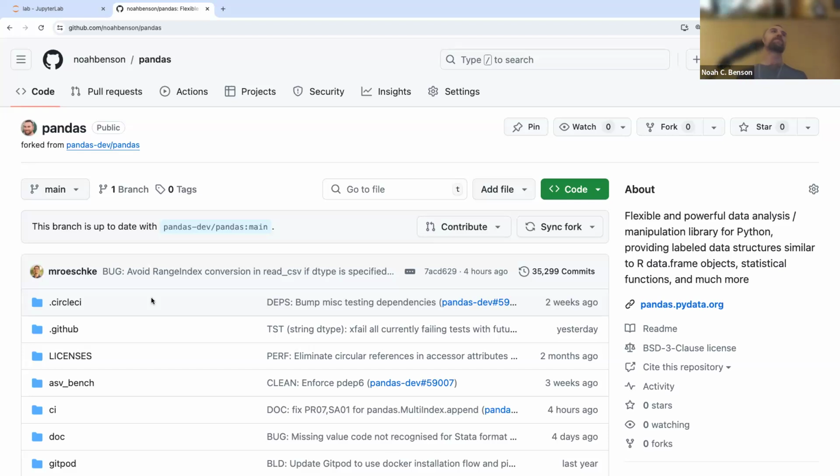So as far as getting started with this kind of workflow for collaboratively editing packages on Git, that's a great place to start.